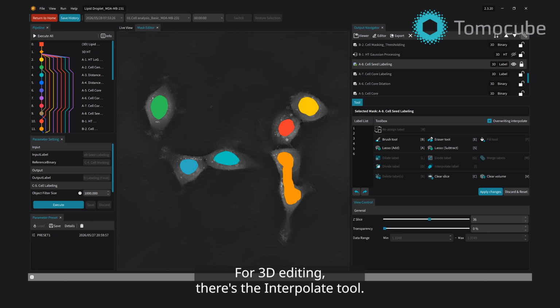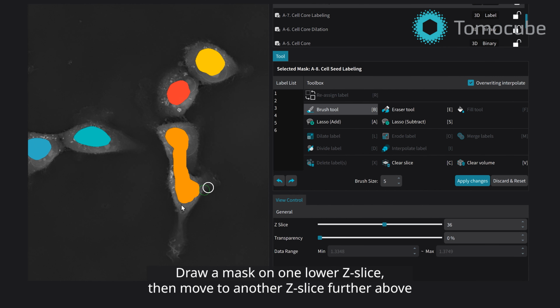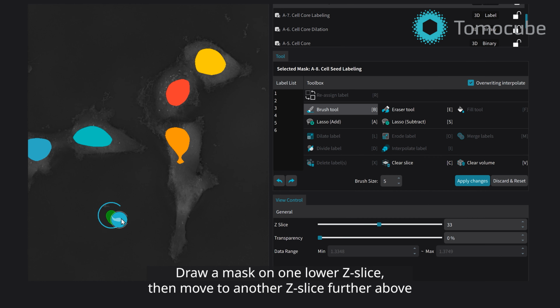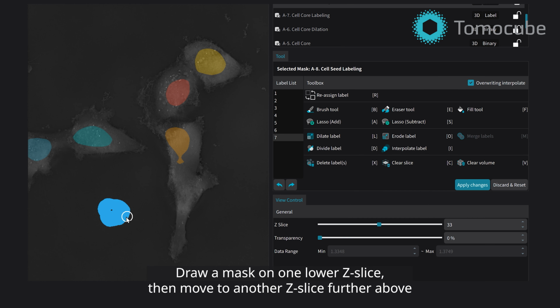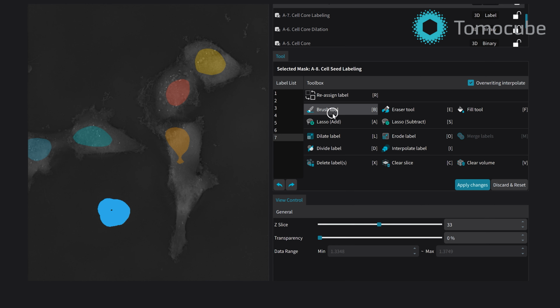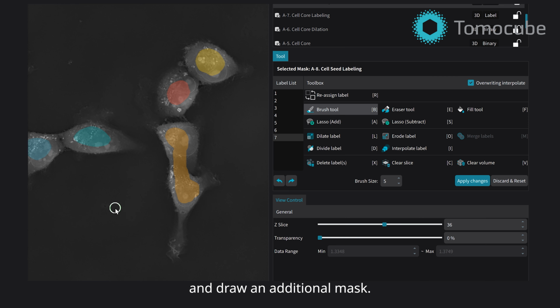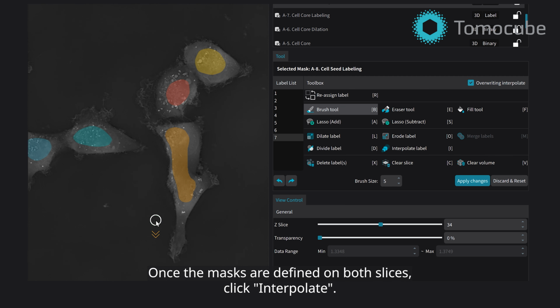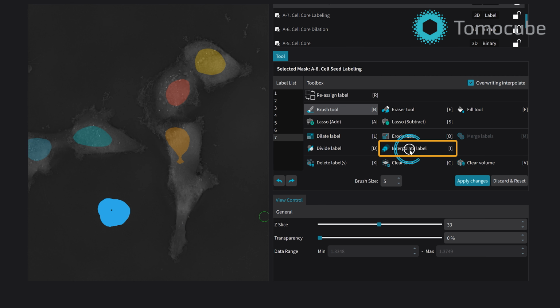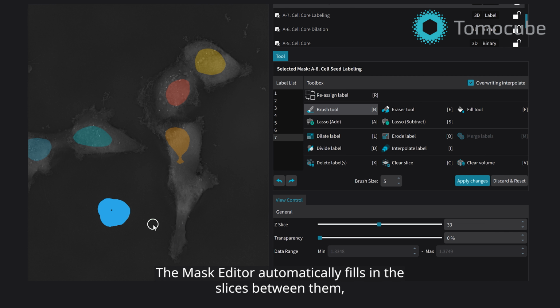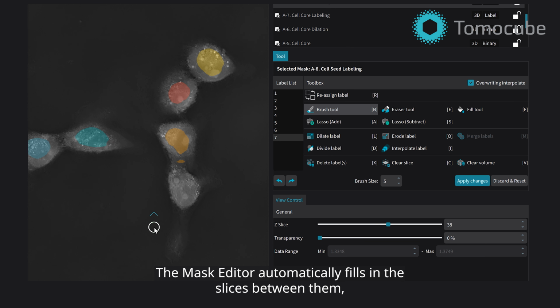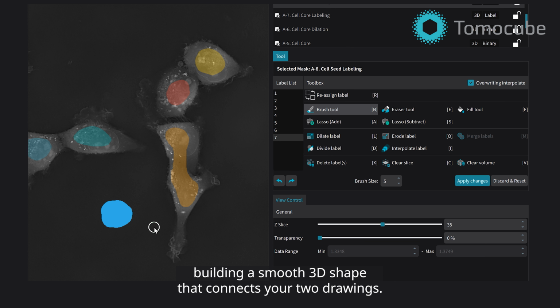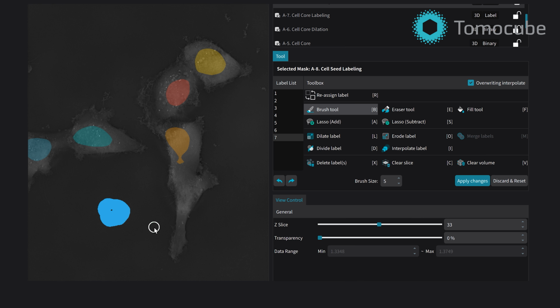For 3D editing, there's the Interpolate tool. Draw a mask on one lower Z-slice. Then move to another Z-slice further above, and draw an additional mask. Once the masks are defined on both slices, click Interpolate. The mask editor automatically fills in the slices between them, building a smooth 3D shape that connects your two drawings.